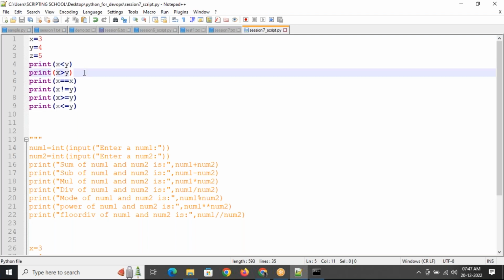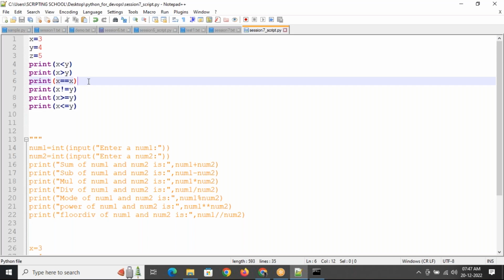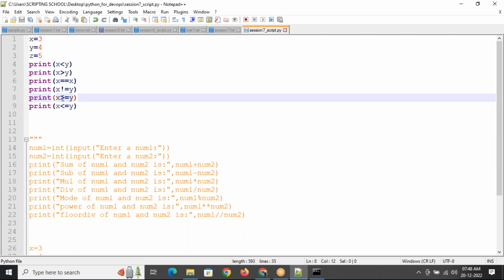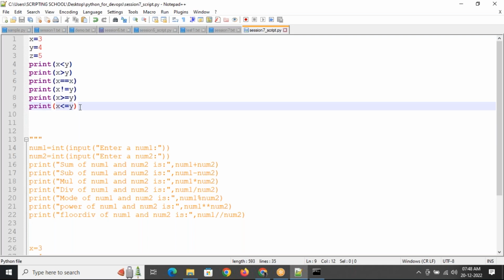So tell me what will be the output for the second one here. Ping me here in the chat. What is the output now? X greater than Y. Yeah, it's false. Okay, then the third one, X equal to X. True. And then this one, X not equal to Y, again it is true, because 3 not equal to 4, true. And then X greater than or equal to Y. I'm using the greater than symbol. Try to understand, 3 greater than or equal to 4, which is false. And then the last one, X less than or equal to Y, which is true.